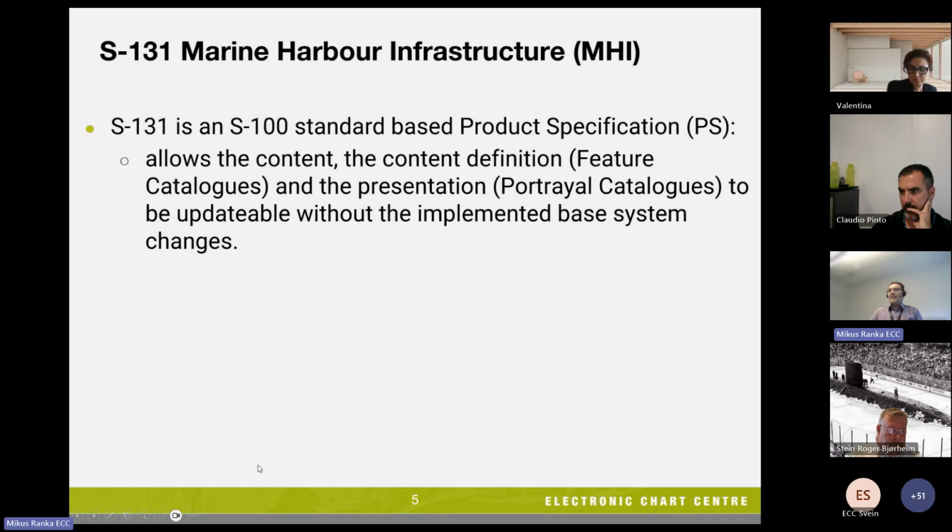The main thing is that the flexibility lies in the content definition and the presentation, which is the machine readable part of the system. Everyone implements S100, which is empty. It's a shell carrying or enabling all the product specifications developed on top of it. He also mentioned that the IHO has tools to help develop those product specifications, so you can develop a new product specification based on S100 using the IHO tools. And all this is registered in a registry, as he also showed.